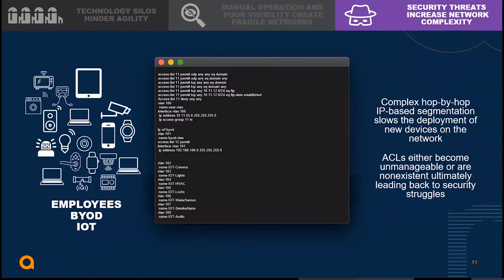So when we introduce new devices, like yung mga IoT devices, sometimes it makes our network very complex to manage, right? Imagine if you have hundreds of sites or hundreds of branches. Kailangan mong mag-provision or mag-create ng multiple VLAN doon sa lahat ng branches natin or mga networks natin. So it makes our networks very complex.